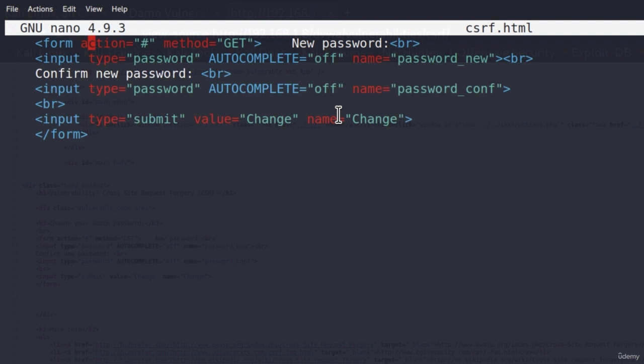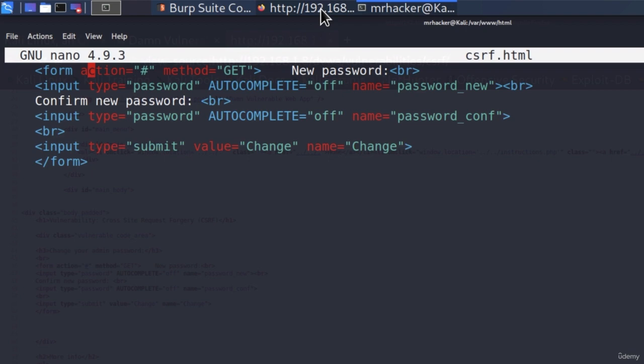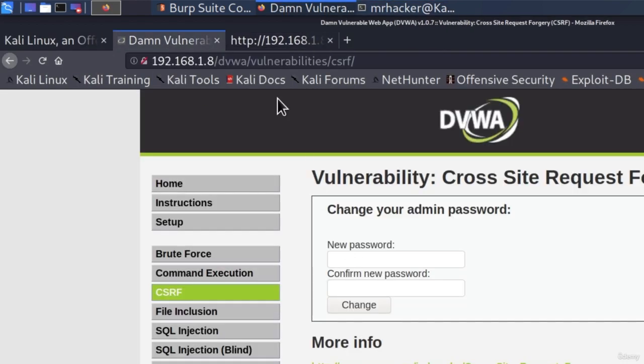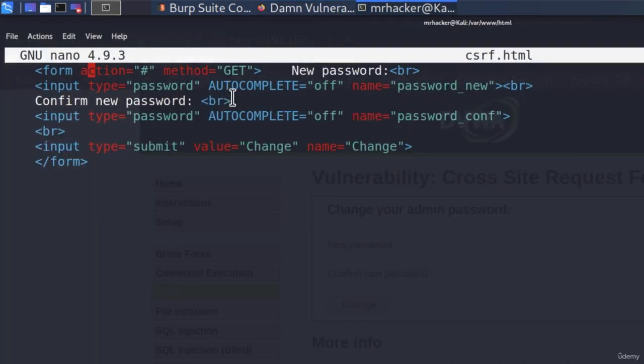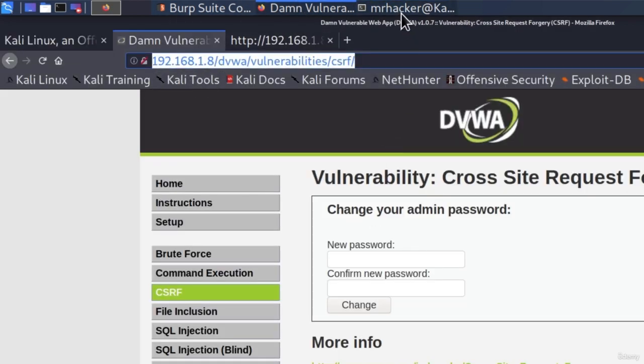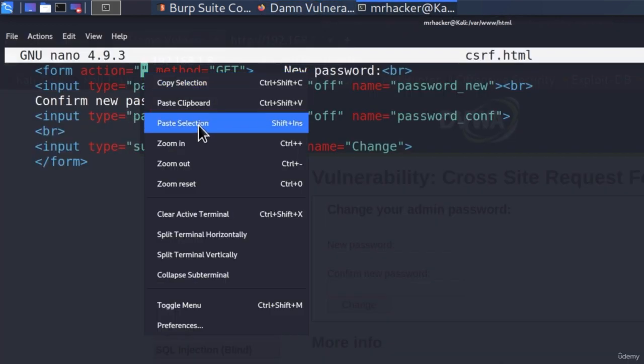Now, there are a few things that we want to change right here. For example, this action, we want to change to the page link where we change our password on our DVWA. And that page link is this link right here. Let's copy it. Let's paste it right here. And what this action simply refers to is once we change the password, it will redirect us to whatever page is inside of this action field. So it will just redirect us back to this page right here. Let's copy this and paste it.